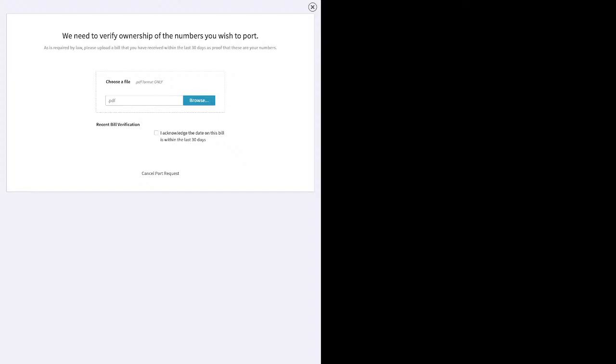Now, the LOA asks you for company information, like company name and address. That information should match what your current carrier has on file for your phone numbers. So if you are XYZ Cleaning with AT&T, but you're ABC Cleaning with VirtualPBX, on the LOA you need to put in XYZ Cleaning, and whatever address they have on file for you.